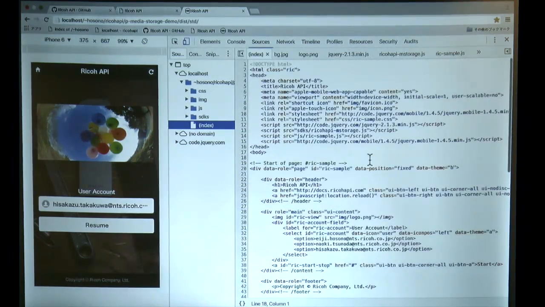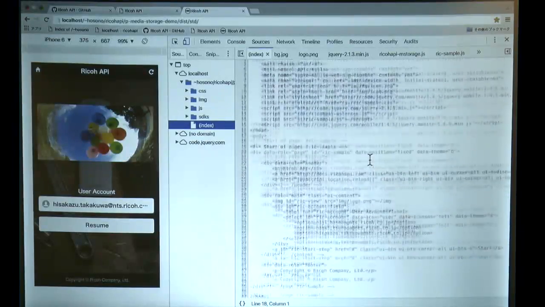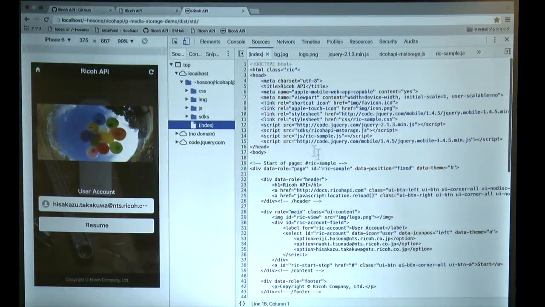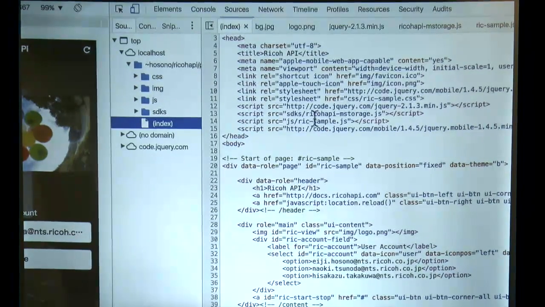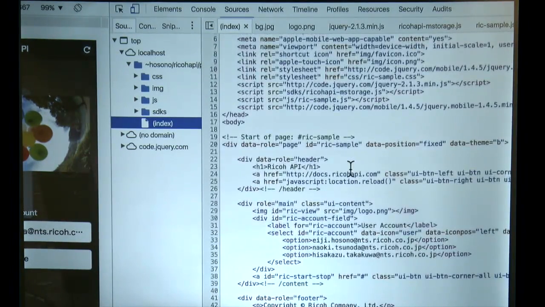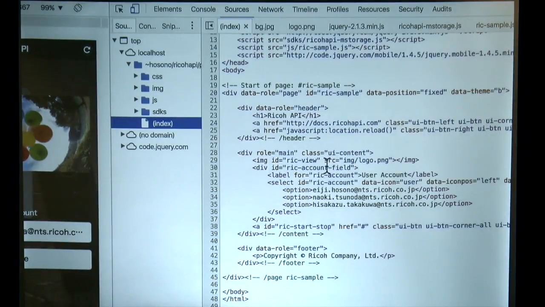Now, the screen shows the HTML file to start the application. You can see the number of lines on the screen. The first half performs the required operations such as loading JavaScript. RICOH API-mstorage.js shown on the screen is the SDK provided by us. This SDK is loaded by this HTML file. After that, there are descriptions for arranging elements such as buttons in the image display part.